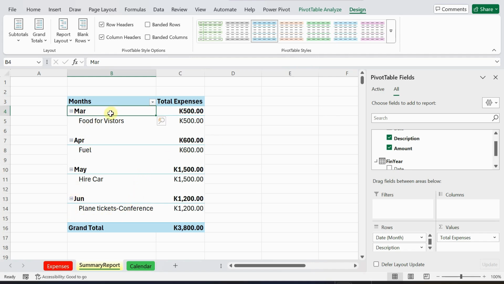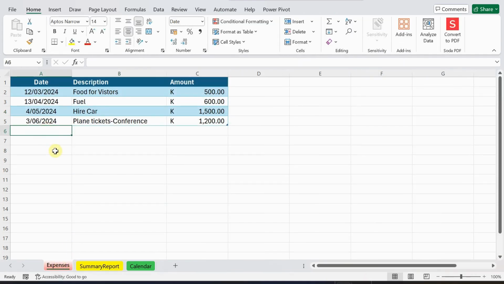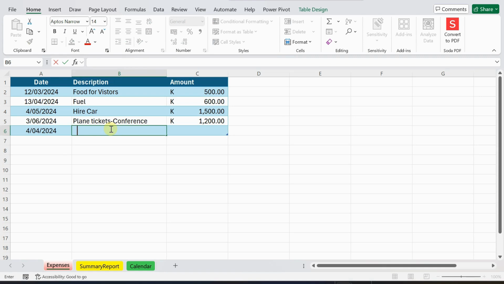So once this table is set, I can just go to my expenses, and I'll continue to record my expenses. So if I say I'm going on the 4th of April again, 24. Now there was a payment for, let's say, allowance for casuals, that was a 3,000 payment.